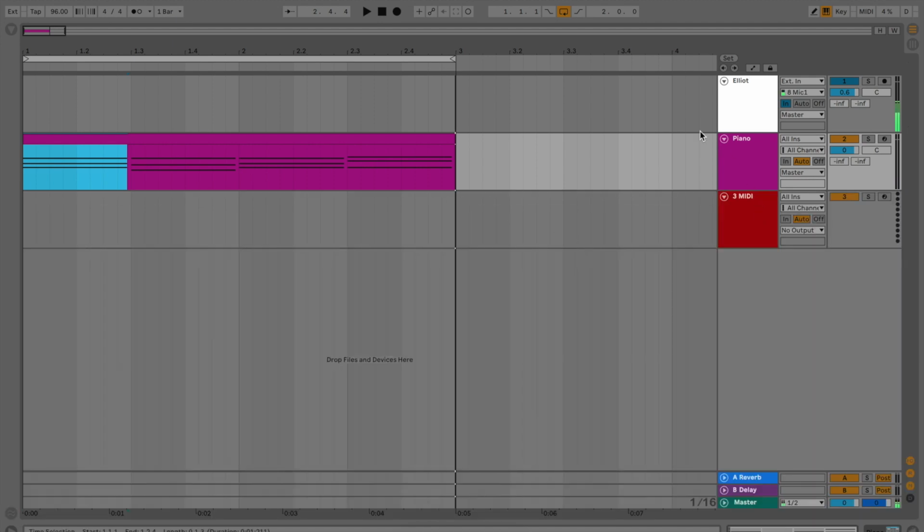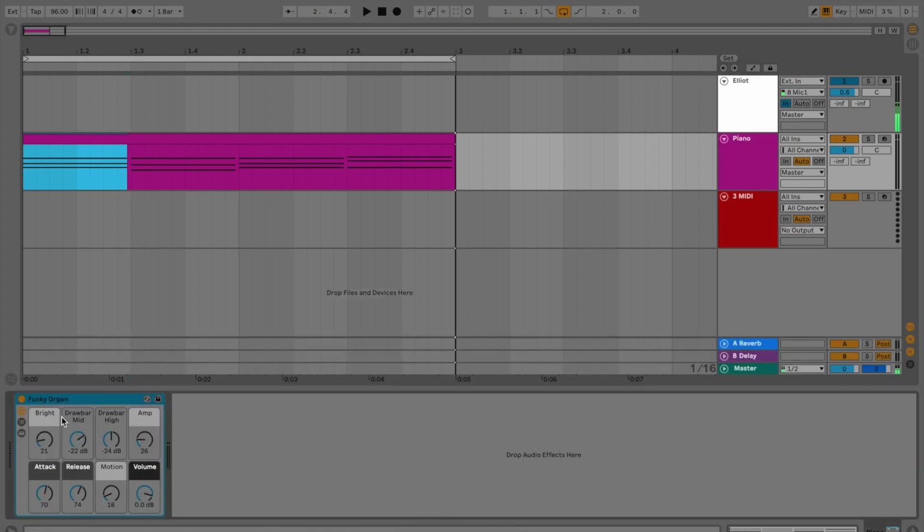So now I actually want to do a little bit of tweaking to it, and I'm just going to double click the piano track itself, and it's going to bring up our parameters, or certain things that we can affect on the piano itself, or in this case the organ. We got bright. This is kind of your EQ. Do you want it to sound warm or dark or bright and shiny? So let's turn this all the way up.